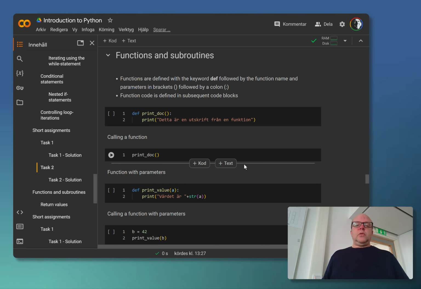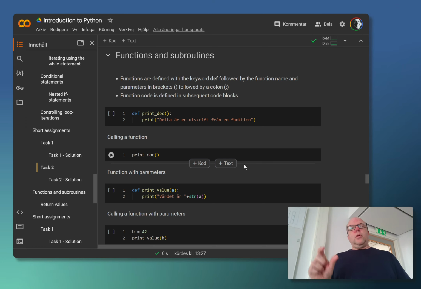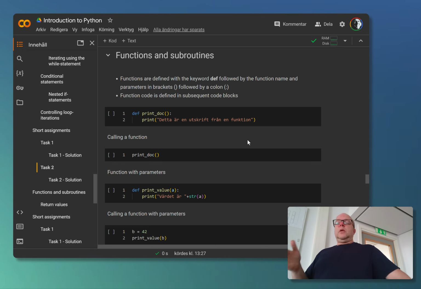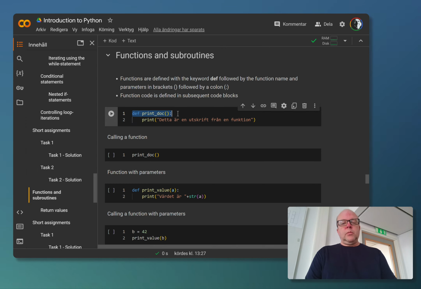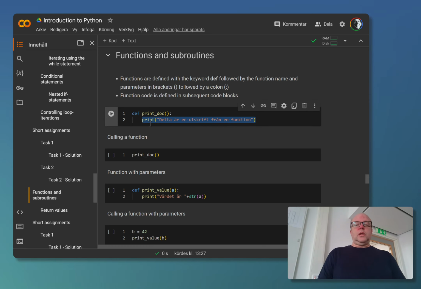In Python, you can define your own function by using the def keyword. The def keyword is then followed by the name of your function and a colon again, because functions are defined by the function definition and a code block. So in here you can see you have a printdoc function, colon, and it's followed by a print statement here. The print statement now belongs to the function.